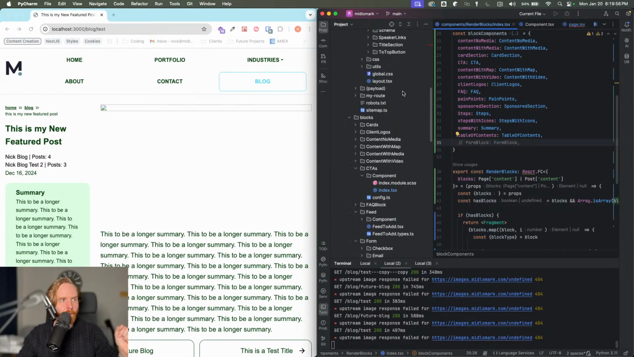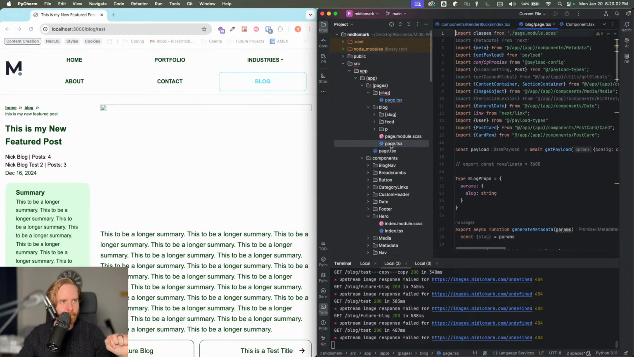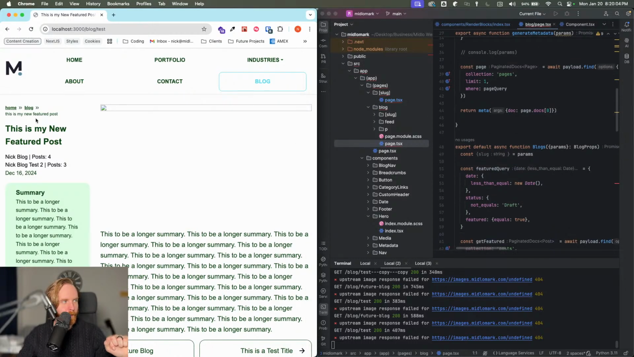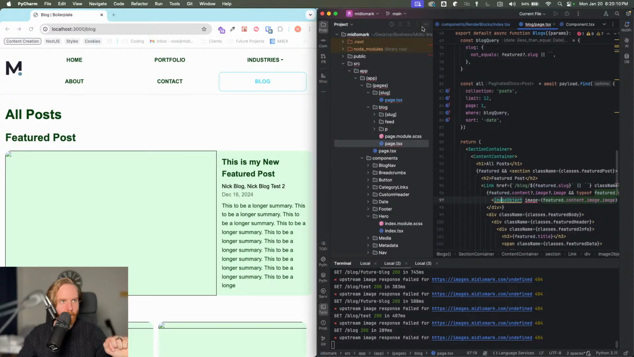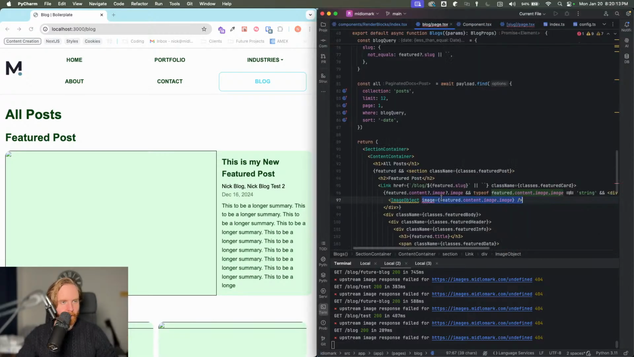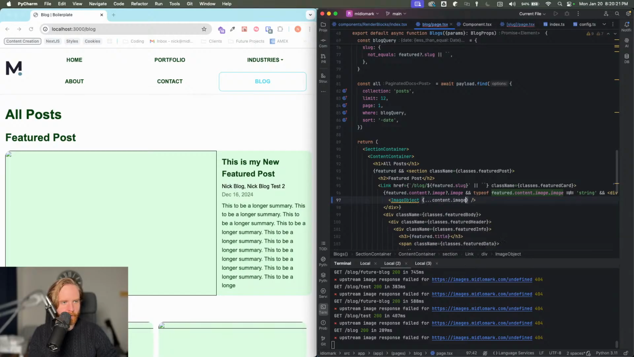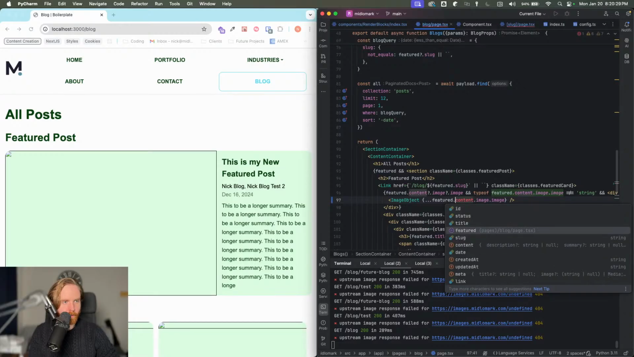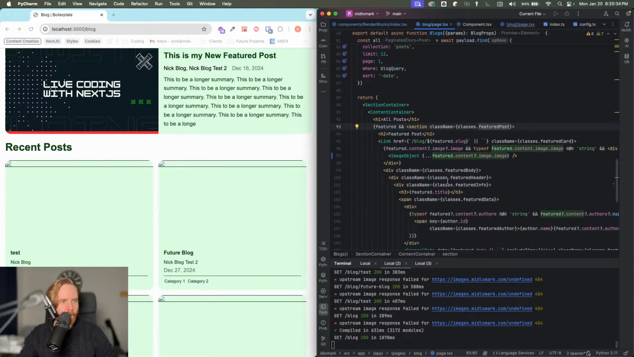So if we go over to our blog page, this is one place that we were not getting any images. So we'll take a look here. Okay, so this I just didn't fix. So this should be what content dot image dot image. No. Oh, featured dot content. And that should get the featured post back, and then we got our recent posts.